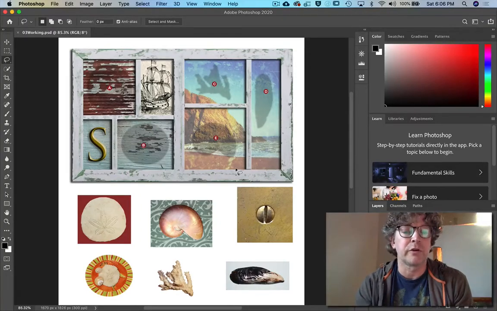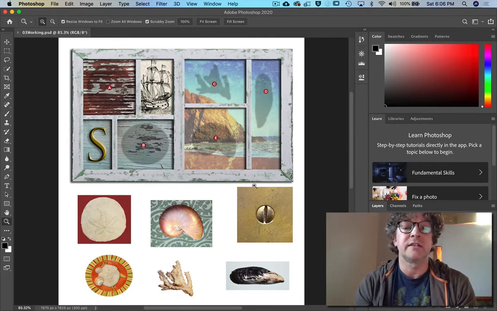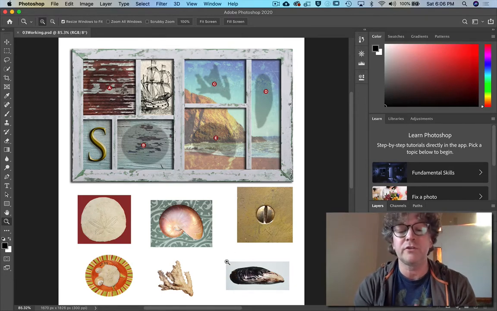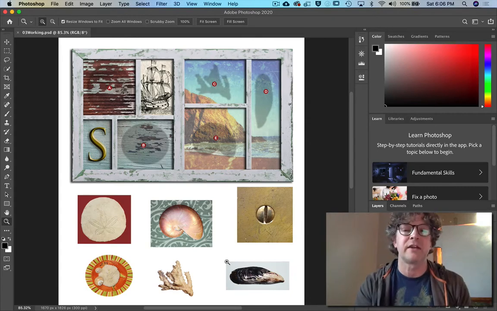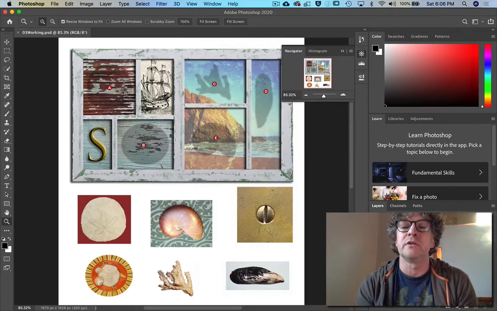Okay, so now what we're going to do is play around with the lasso tools. Hit Z for zoom, and I'm going to turn off scrubby zoom. Oh, you know what I should show you? Actually, this is kind of neat. If you go up to Window and pick Navigator, everybody do that. Up comes this really neat little window. It allows you to move around your document.